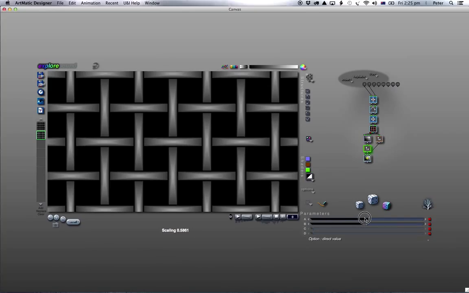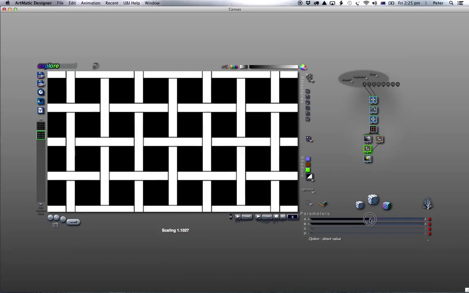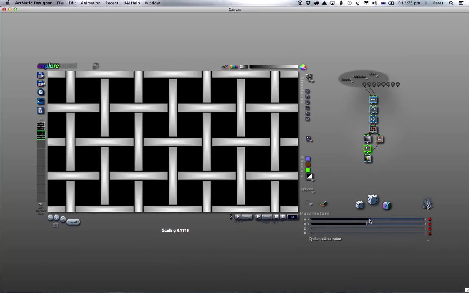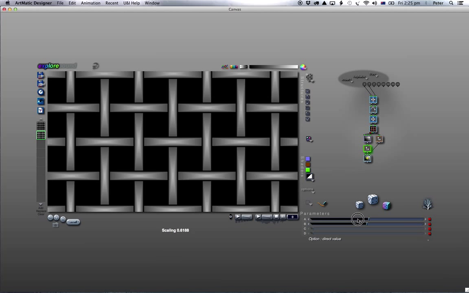You can see the scaling value down the bottom of the screen over here is just changing very slightly, whereas I don't have that kind of fine amount of control if I'm doing it without the Option key. So if you see me doing very fine things, that's probably what I'm doing. I'm holding down the Option key.